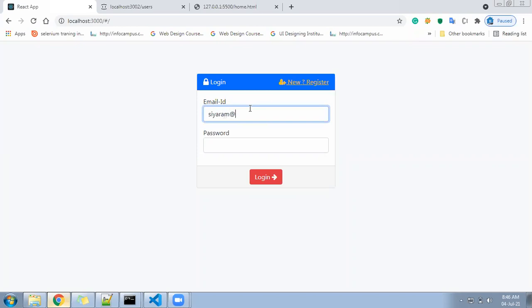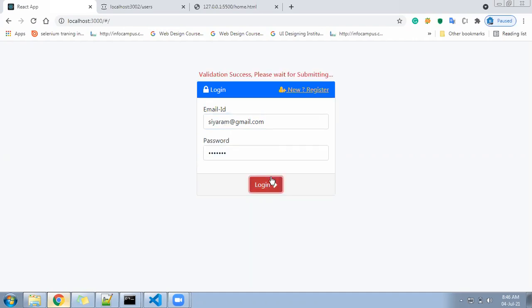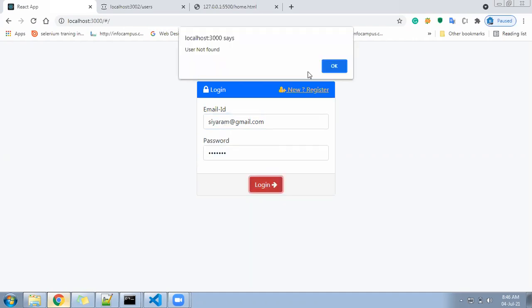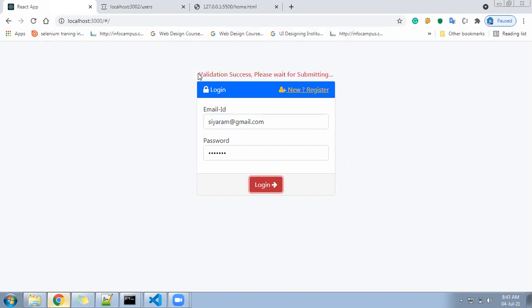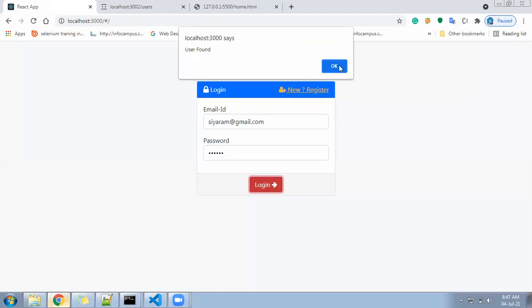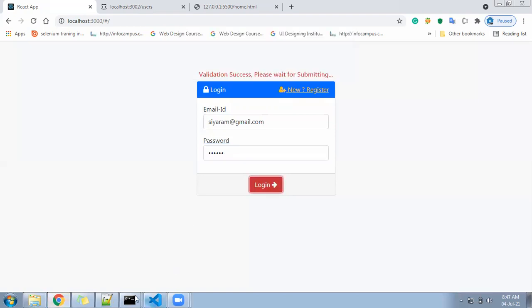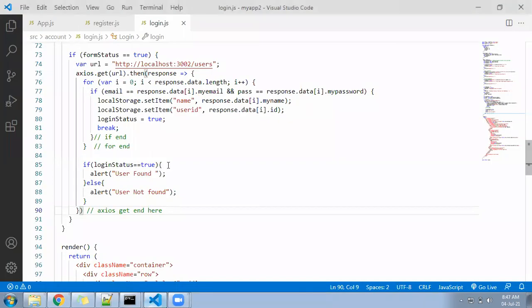SIYARAM@gmail.com, and I'll give 1, 2, 3, 4, 5, 6, 7. Let me see here. User not found. Oh, okay, here it says validation success, first level. But it says user not found. Now I'll give here 1 to 6 only. Now it is saying user found, correct? So till that level it is happening. Then, well, let's go ahead.